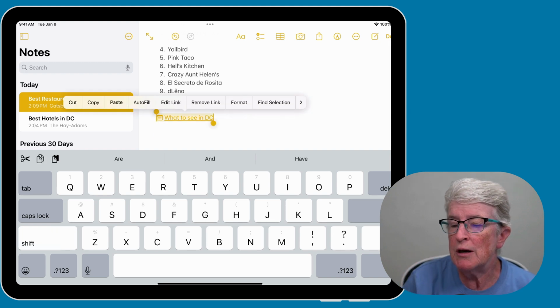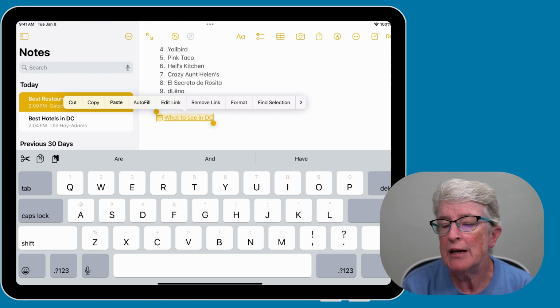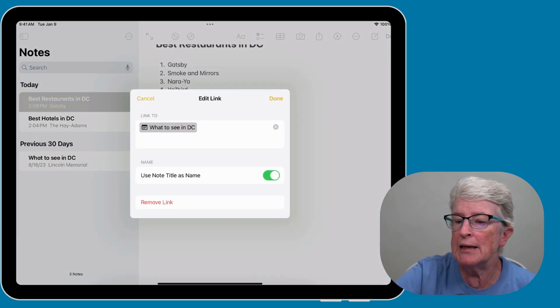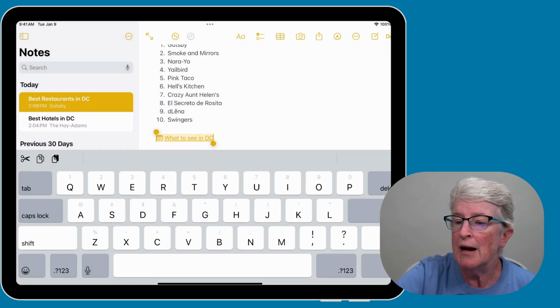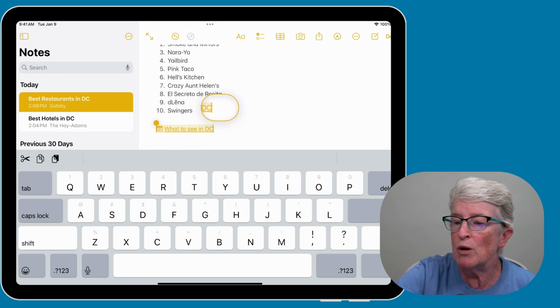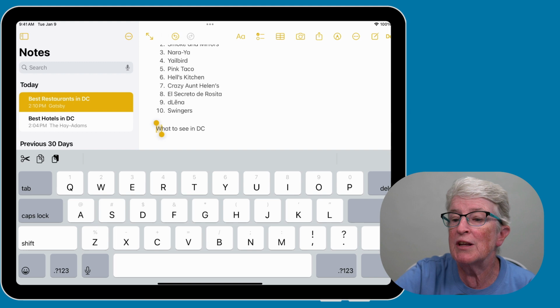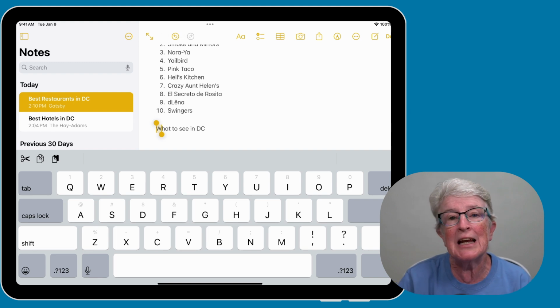If I want to remove or delete a link, I can double tap next to the sentence and select the link, and I can tap on remove link. I could also tap on edit link, and I get some options. I can go there and remove the link, or once this is all selected, I can tap on remove link, and now you'll see that the link has been removed from that particular sentence.